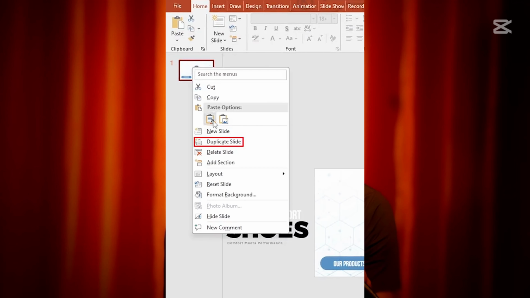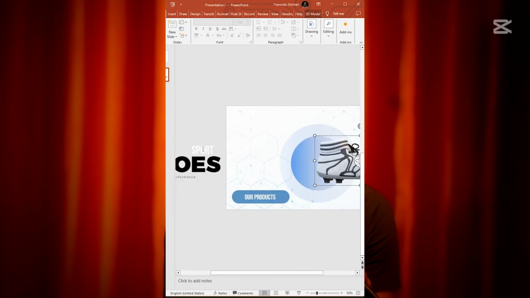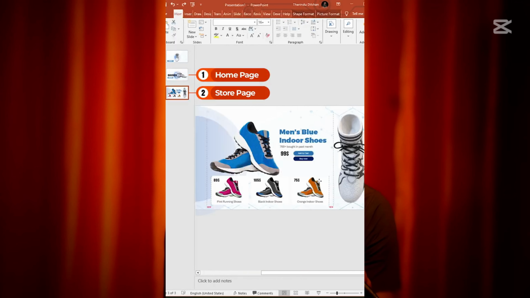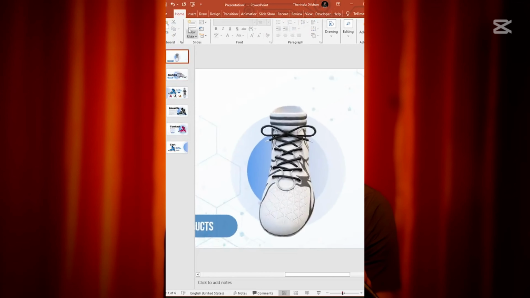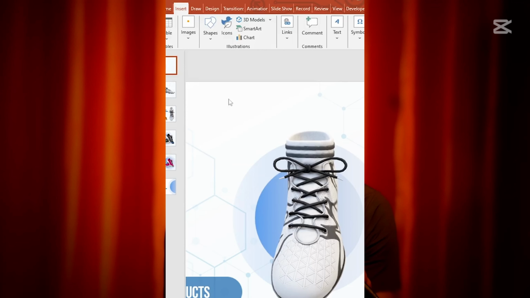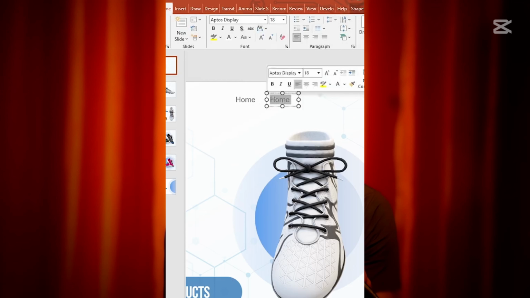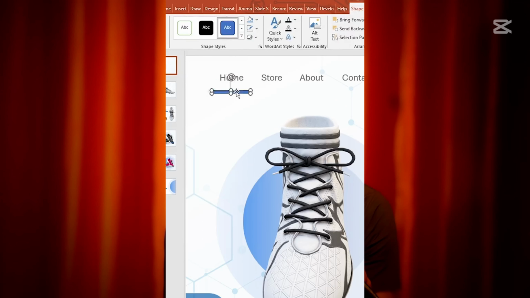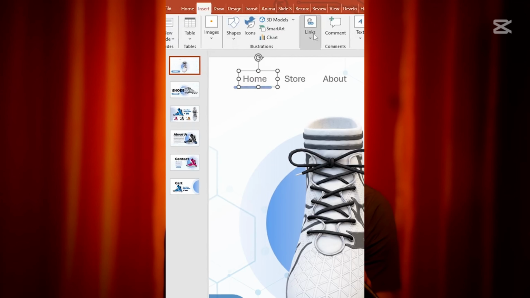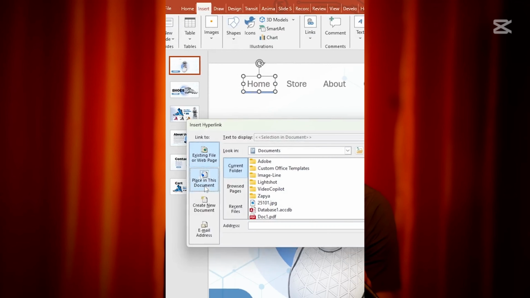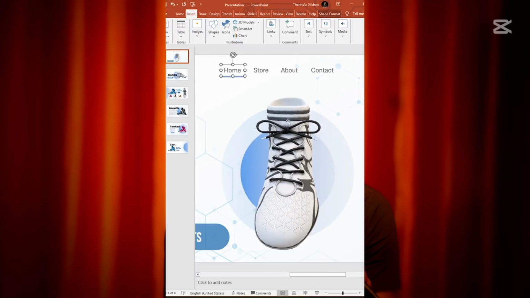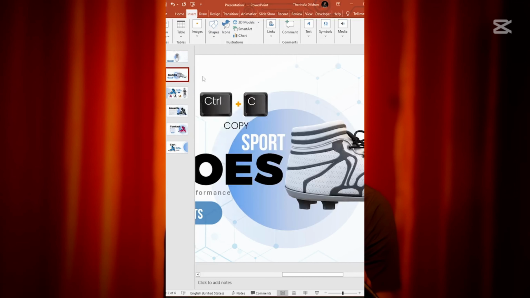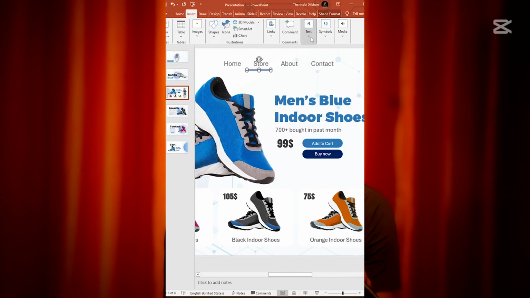After creating the first page, duplicate it and create the other pages as well. I made 5 pages for this website. Add header menu using text boxes and link to slides. To link the website menu to pages, go to Insert and select Links. Copy and paste that menu to all pages.